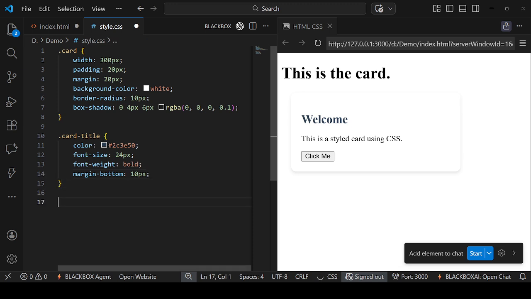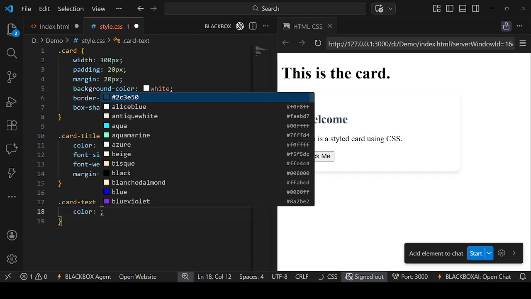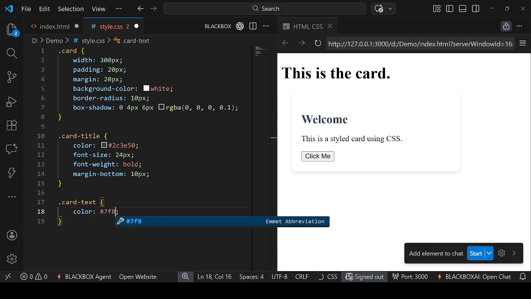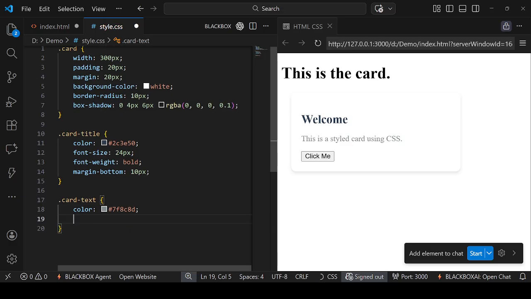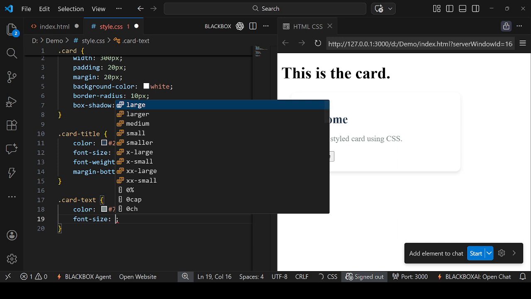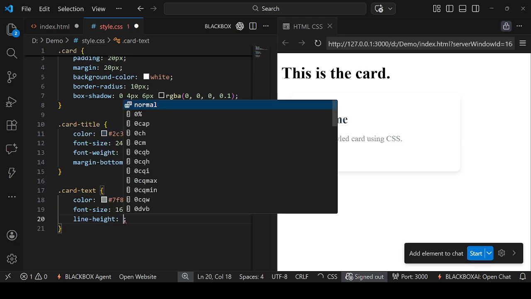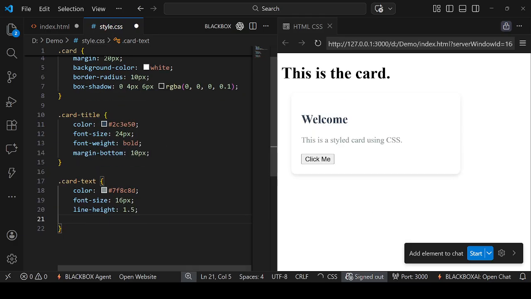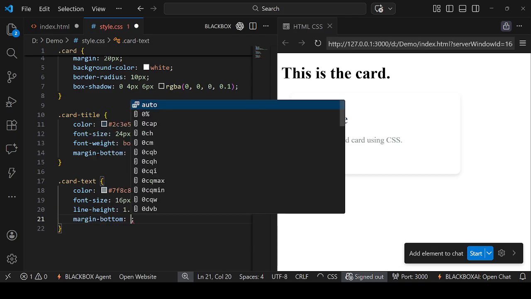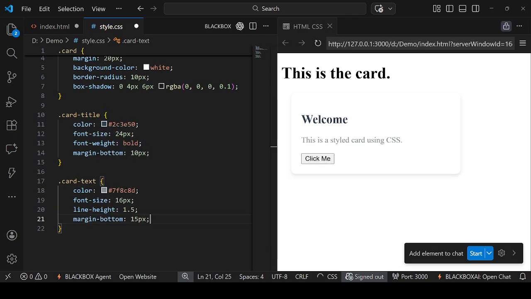So let's use another class of the paragraph. That was name card. Okay, so I'm gonna write here for example color would be hash 7f8c8d. So this would be the color of the text. Now let's assign the font size. Font size would be for example 16 px, and I'm gonna set the line height. Line height would be 1.5, and I'm gonna set the margin bottom. So you can see margin bottom 15 px.